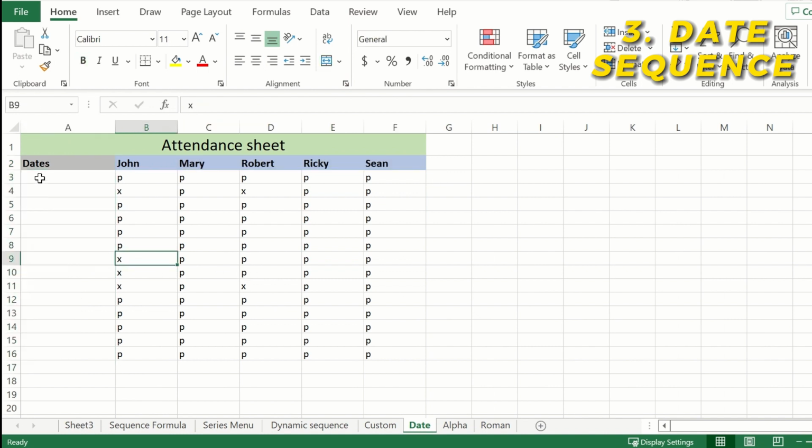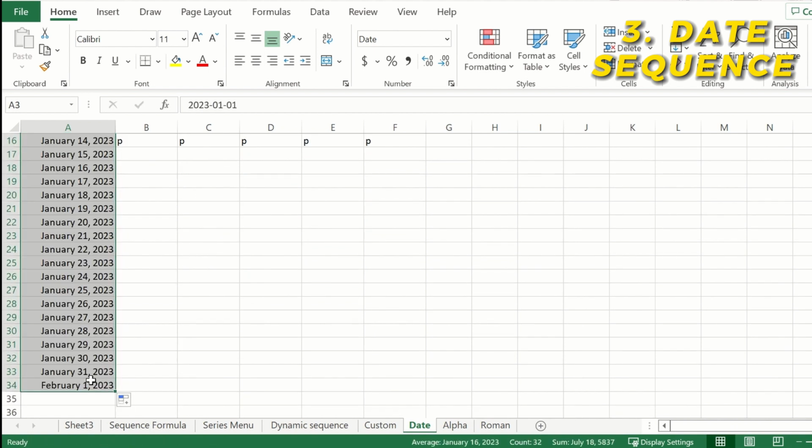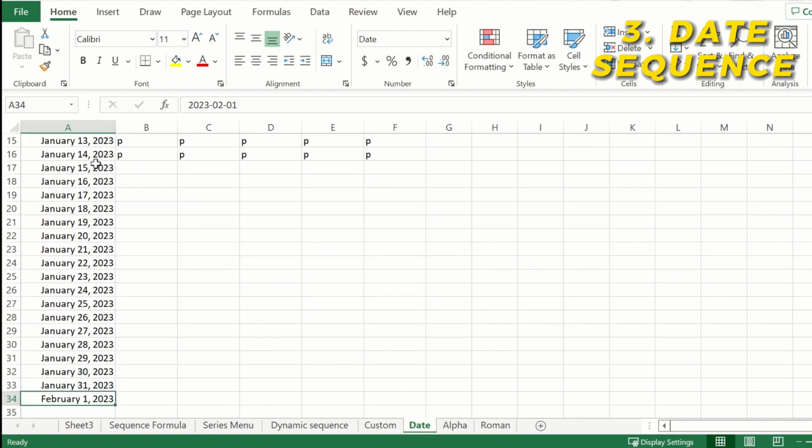Enter the first date 2023-01-01 and select the cell. First, simply use the fill handle and drag it until you reach the month end. We have all our dates of January month in this column.